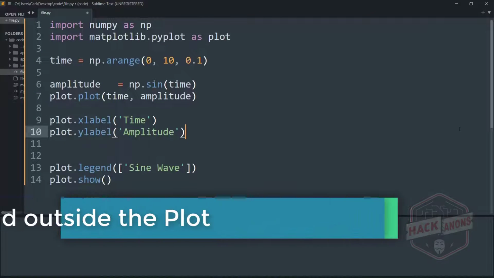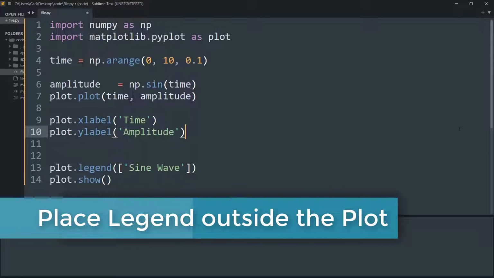In this video, we will learn how to place the legend outside the plot in Matplotlib. So let's get started.